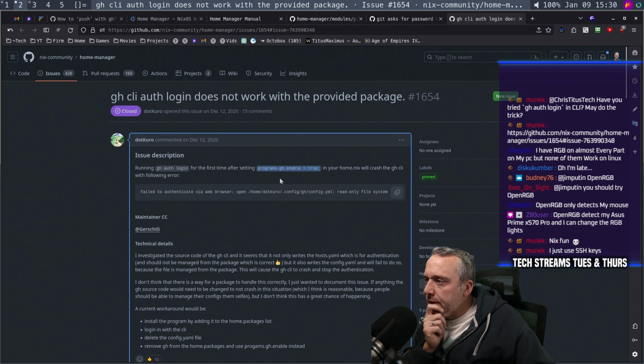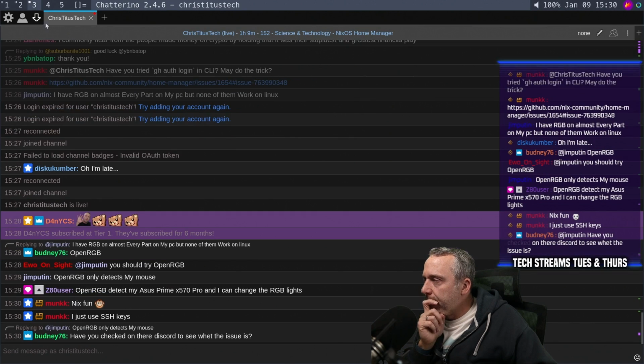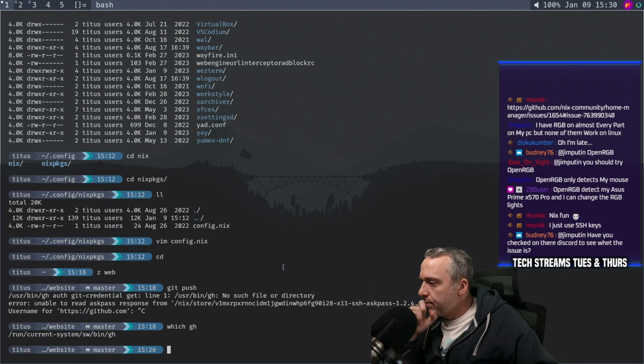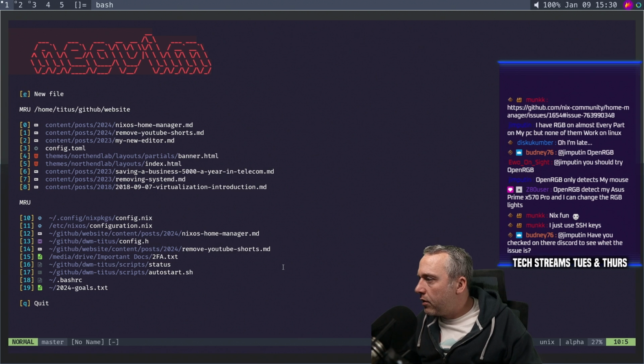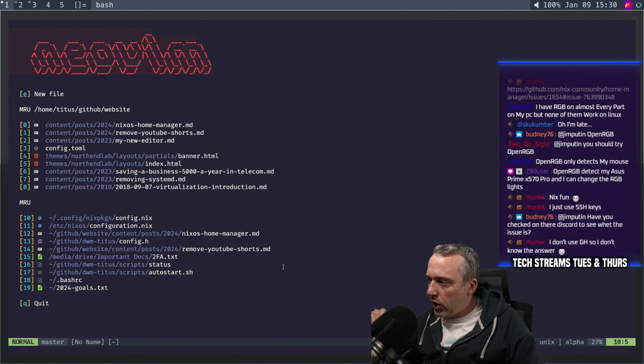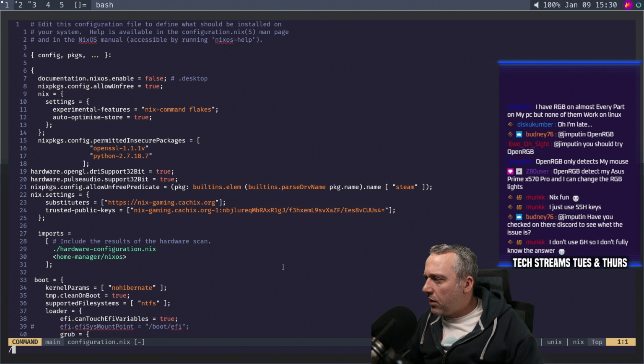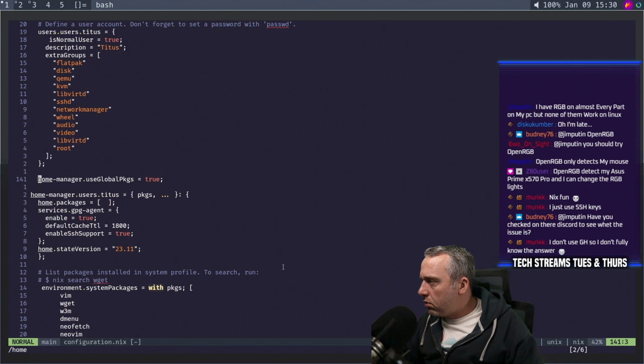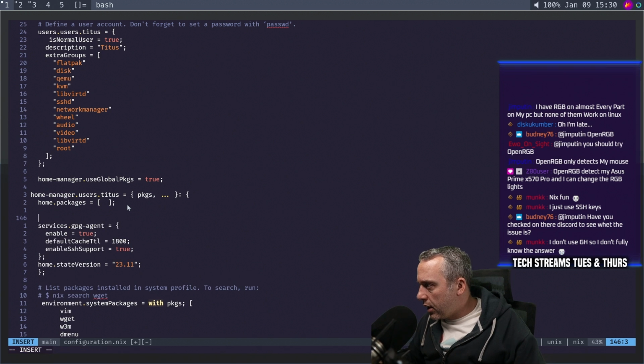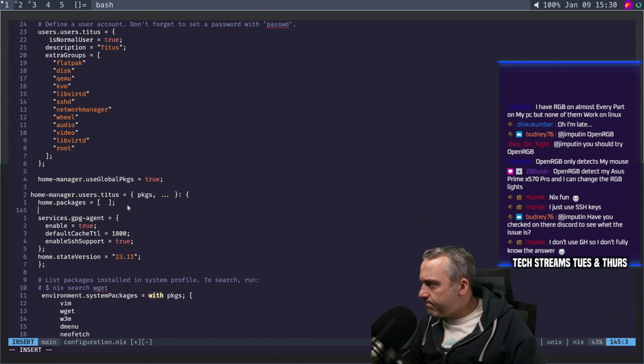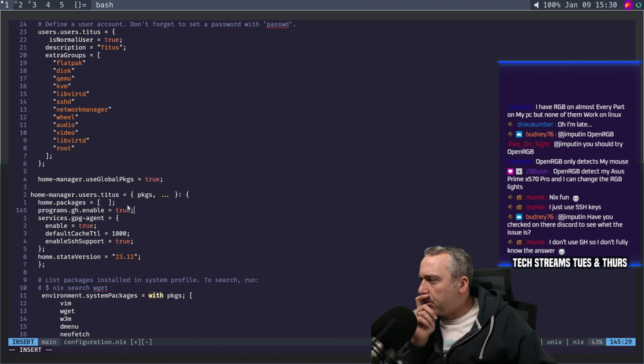I feel like doing this. So here's what I'm thinking for the solution for this. Let's go into Vim. We'll pull up our global configuration. Let's go down to home. And under Titus, this is where I want to add programs.gh.enable = true.